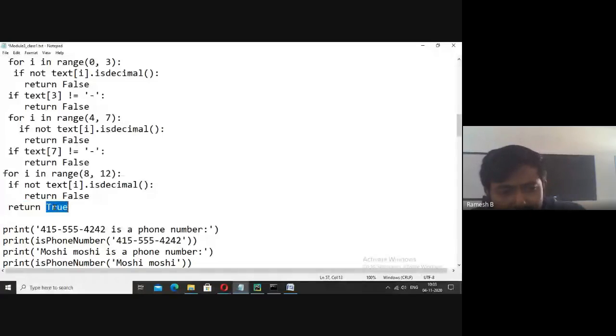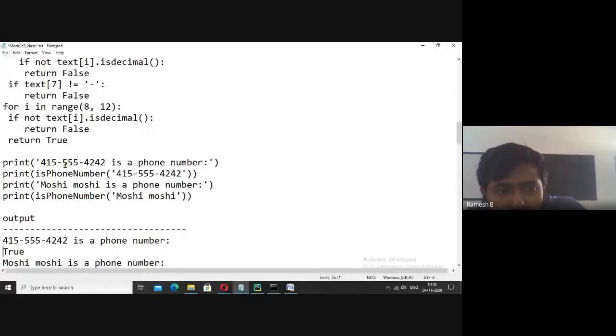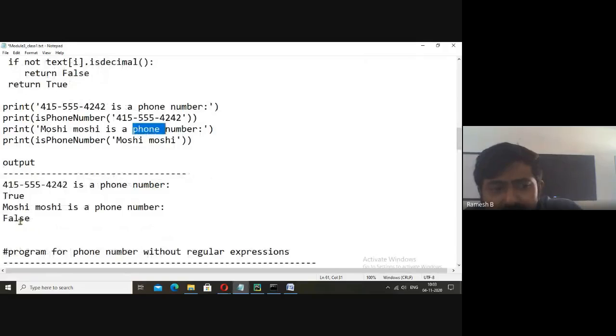Now you see there, we are calling the function is phone number and we are passing a string. We will get the output as true. Similarly, Moshi is not a phone number. We have passed that, so we will get false.